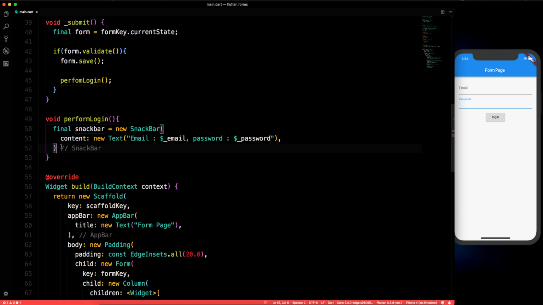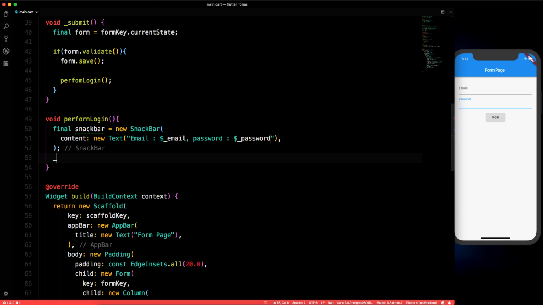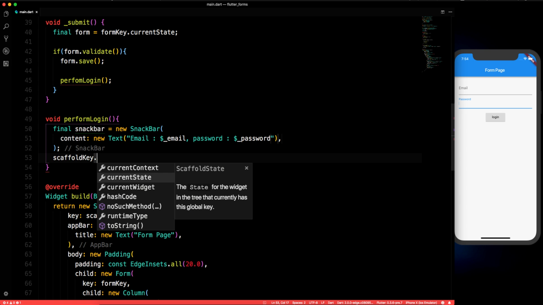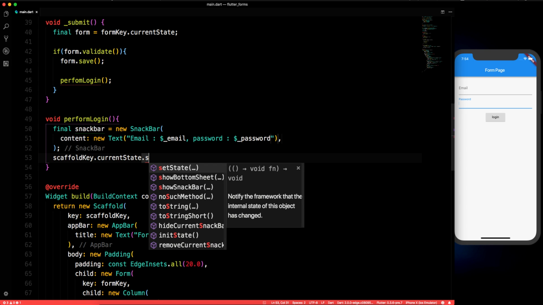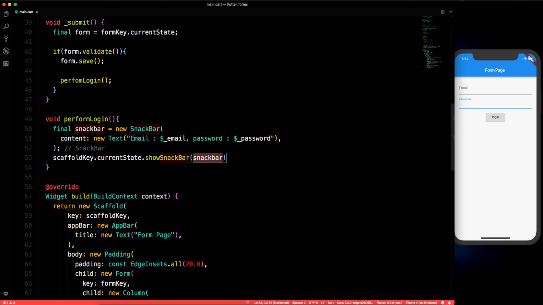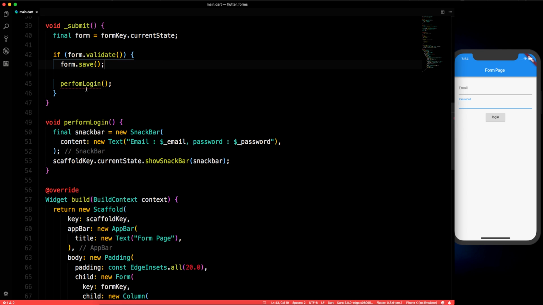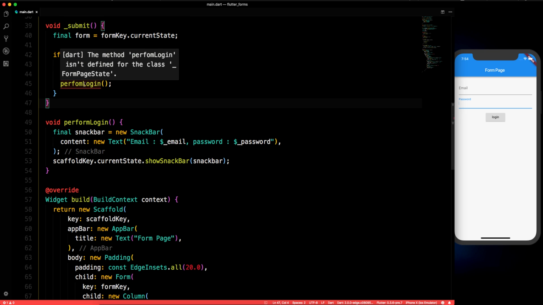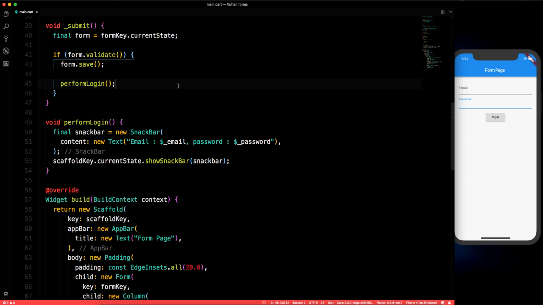Now we can call this snack bar by using this scaffold state. So we can say scaffold key dot current state dot show snack bar, and now we can pass this snack bar here. Okay guys, so we are done with this. Now this perform login is not working, I don't know why. Okay, yeah, there is a spelling issue.